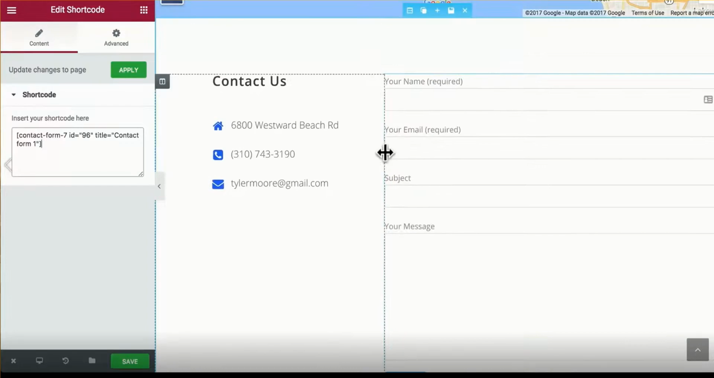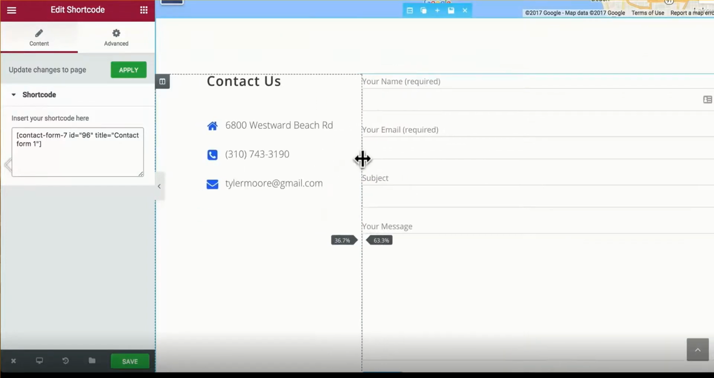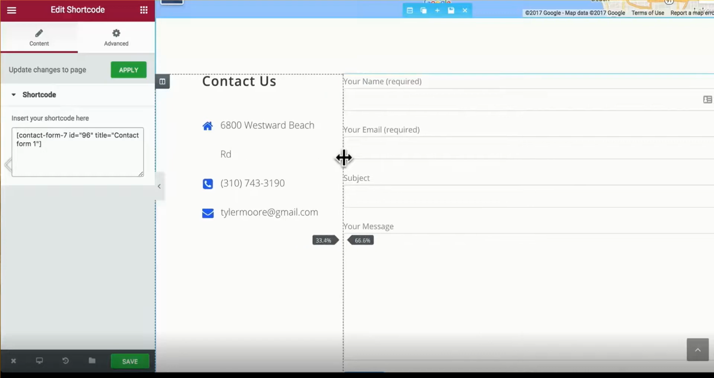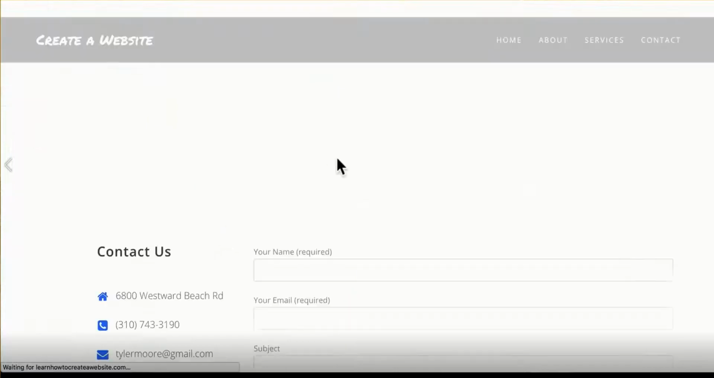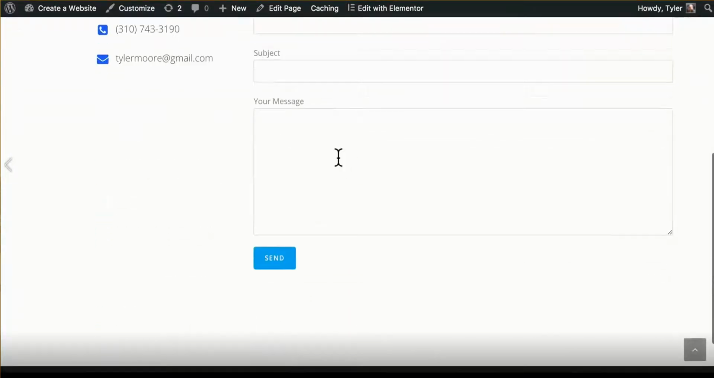Alright, and we can adjust the size so that the Contact Us section is a little bit smaller, and the contact form is a little bit bigger. So adjust it to whatever you want, then click Save, and exit out of there and view our page. And now we can see our page, and it is really cool.